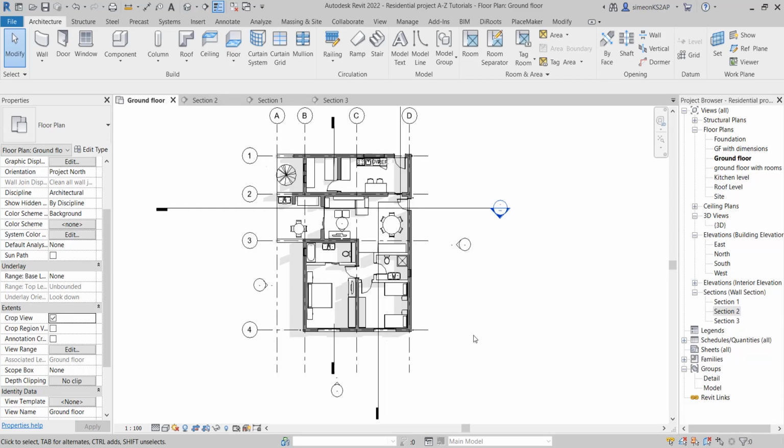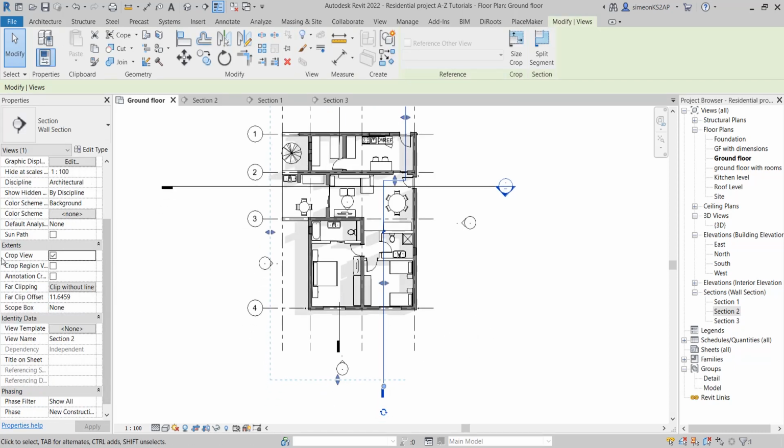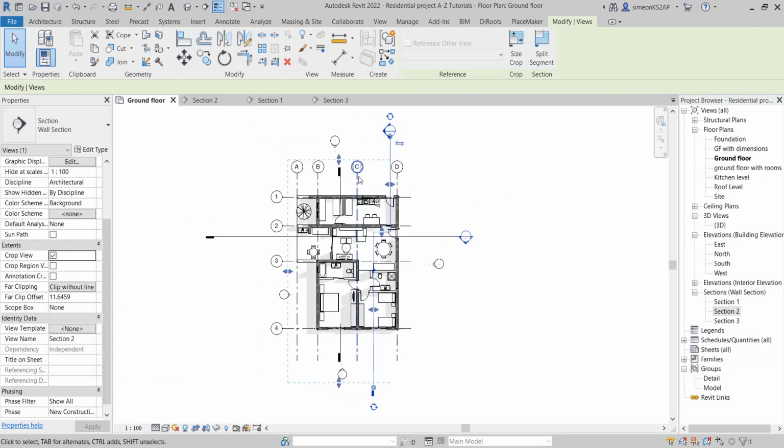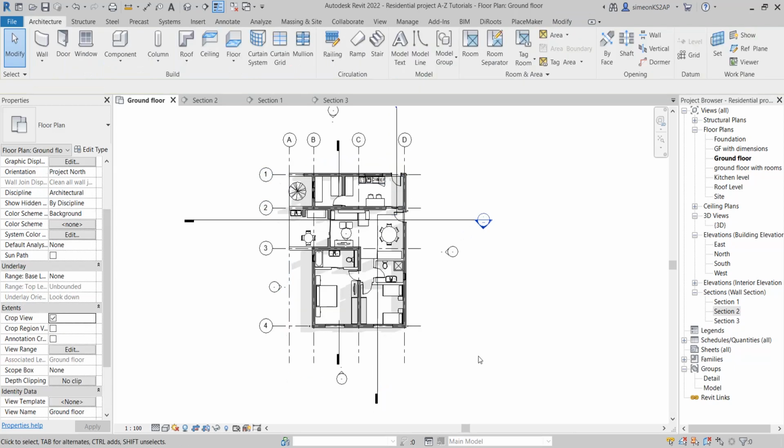Let's talk about the far clipping and the far clipping offset. We select this section again, go to the extents, and you will notice the far clipping and the far clipping offsets. The far clipping is normally the property of the section that determines how to display the elements cut by the section cut plane. The far clip offset, on the other hand, is like the distance between the section cut plane and the far clip extent. Now let's see how these concepts work in real time.